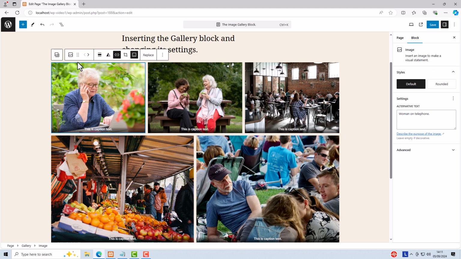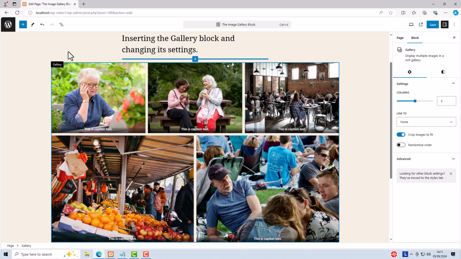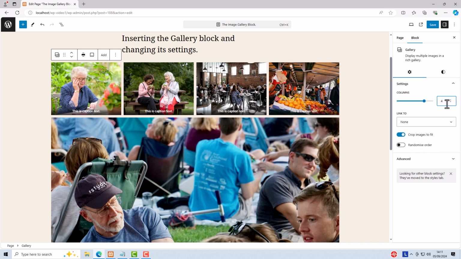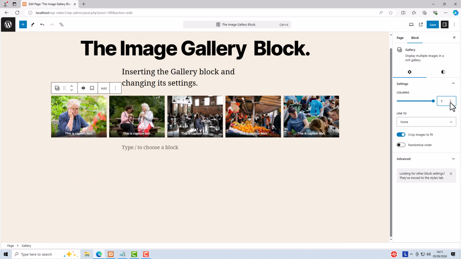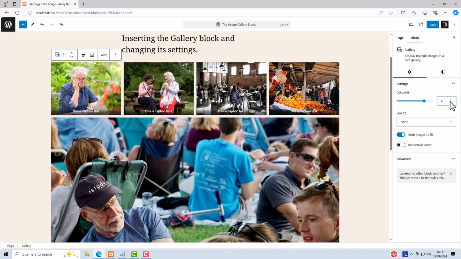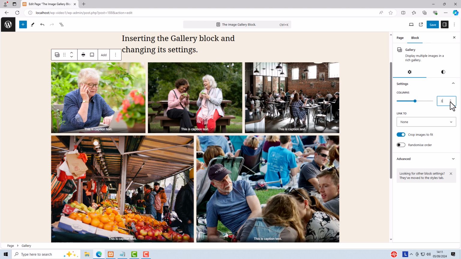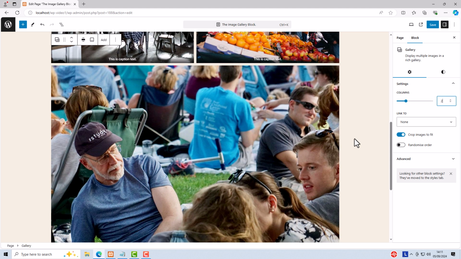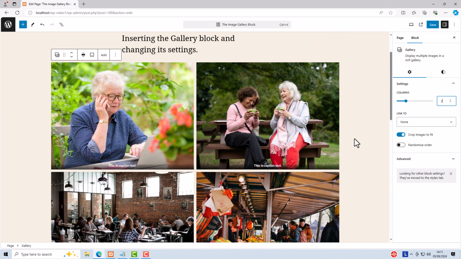So if we choose the parent block, which is gallery, and then we come over to columns over here, instead of 3 we could have 4, and then it makes a different layout. If we had 5, well, we can't have 6 because we don't have 6 photos. But the idea is you can change the number of columns and WordPress will make the best layout it can with the images it has available. And that's in the settings sidebar.